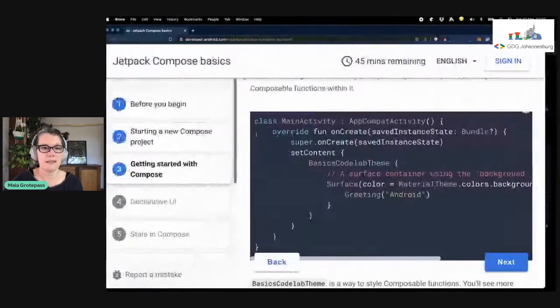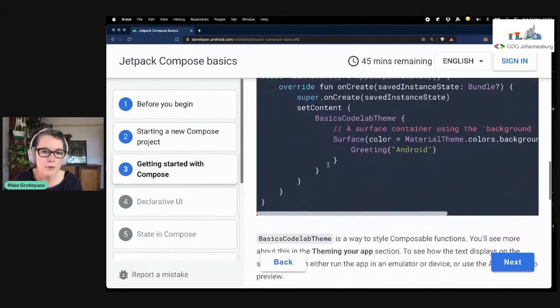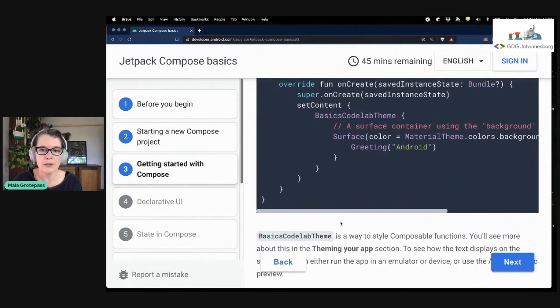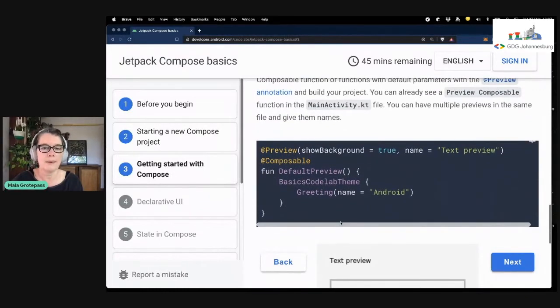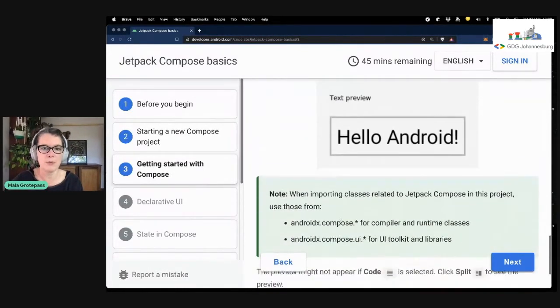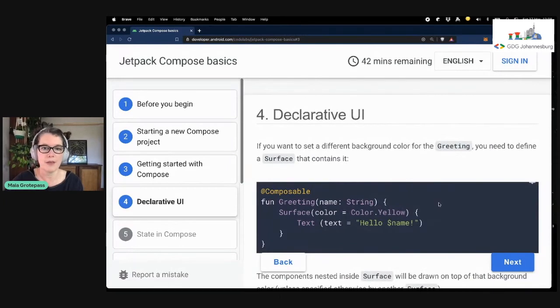Okay, so let's see what the codelab says next. So typically, if you were doing this on your own, you could just go through these steps. If you needed more information, you see there, they're talking about the codelab theme. So the things that I'm telling you are in here as well. And so there is the text preview. We spoke about the text preview, and I think we can go to the next step. Next. Okay, so now they spoke about the declarative UI. So we spoke about the declarative UI as well. And that just means that you say what you want. You don't have to tell it exactly how.